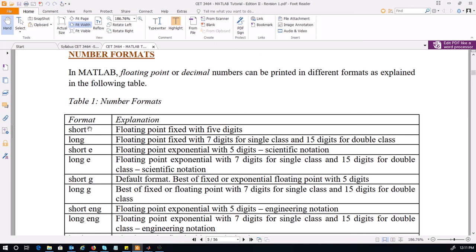And then you have just a short. So if the number is short, the default format is short, floating point fixed with 5 digits. If the number is a long number, then it's going to be exponential form, and it's still going to be 5 digits, but it's going to show it in the exponential form.